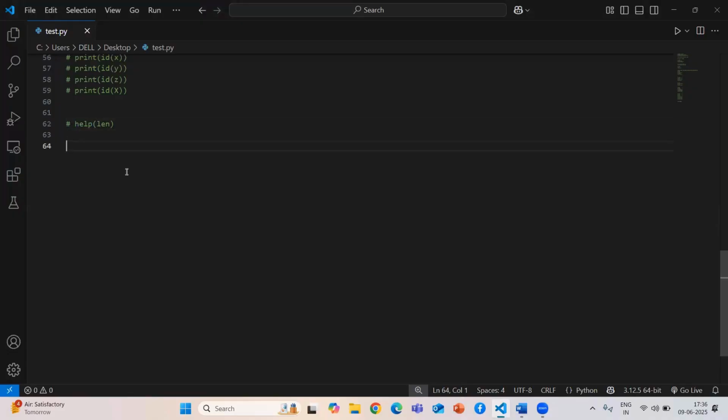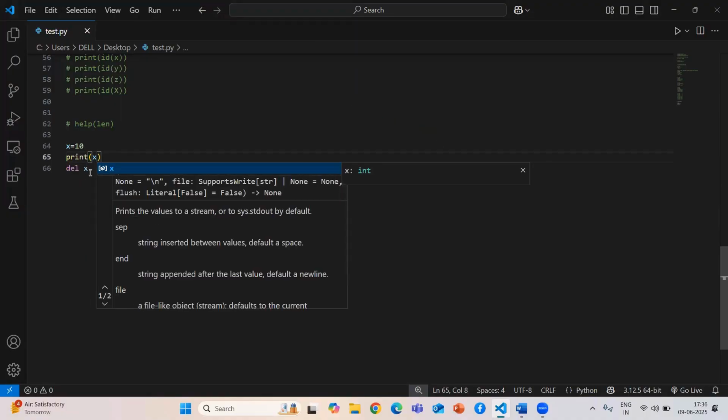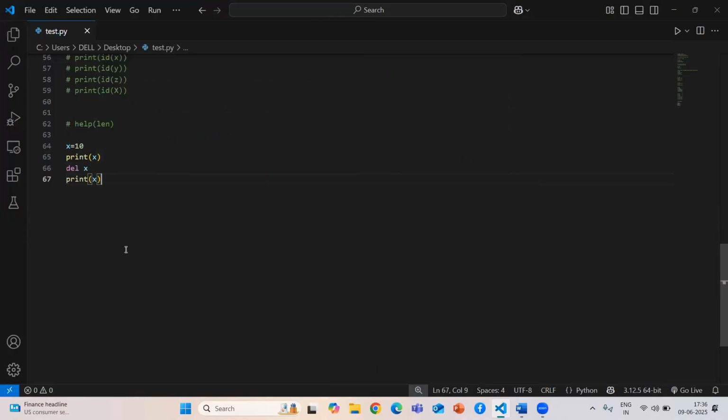So guys, I just create x equal to 10 and I want to print. As of now I just want to delete. Before that delete I want to print, then after that delete I want to print. Guys, if I run this here, it gives me 10 as my output, but after I use this del, it will delete that particular thing. Now if I again try to run this x, it gives me an error.